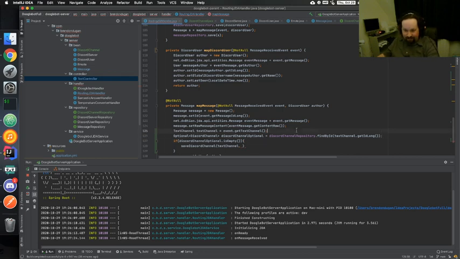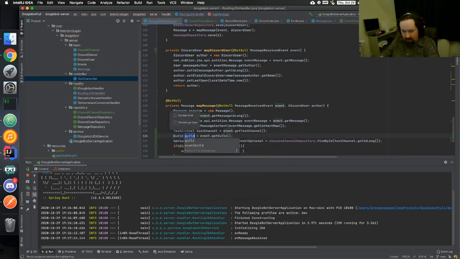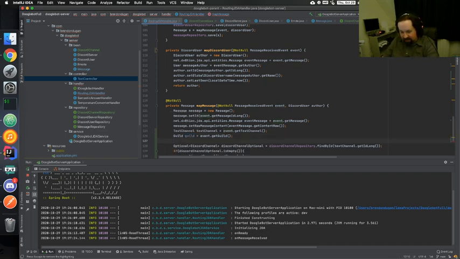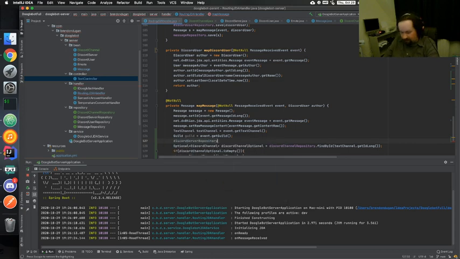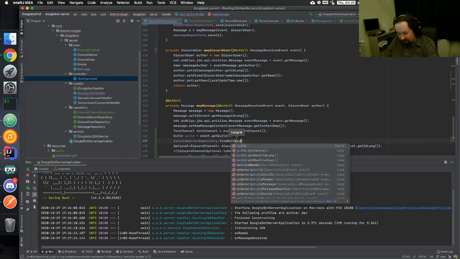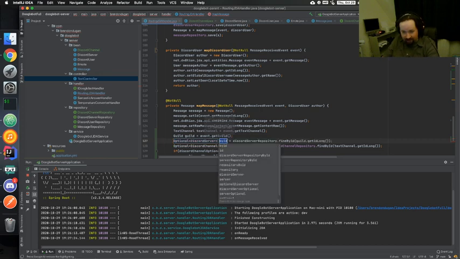All right, so let's say event.getGuild. And we're going to say Discord server repository dot find by ID guild.getID long. This is going to give us another optional, because of course it will.